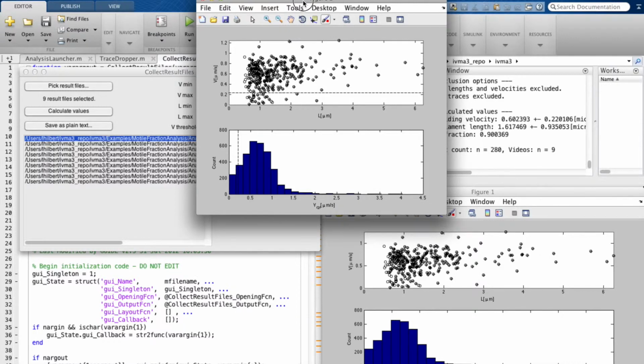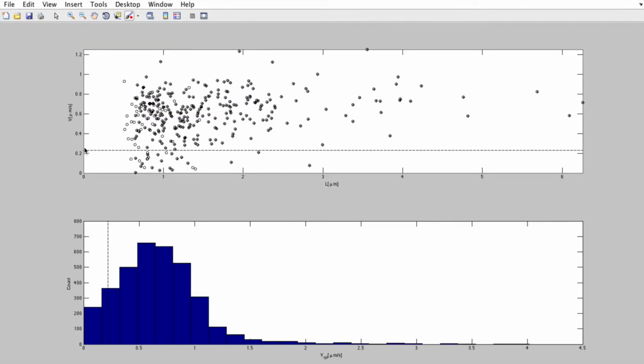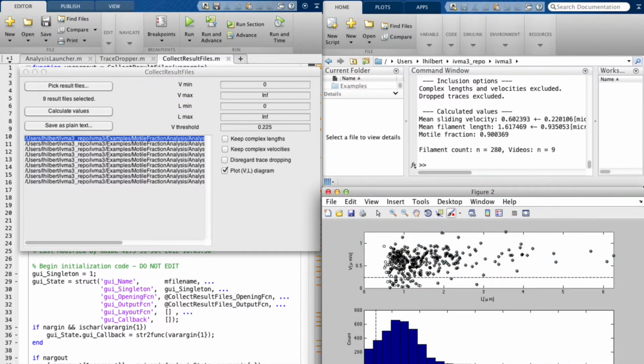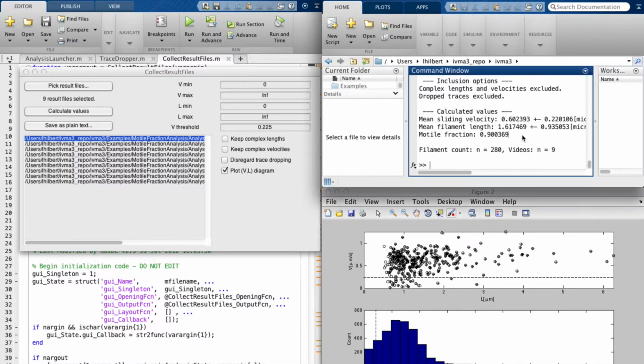Now you can actually see in here the threshold velocity that we picked is put into the graph, so that you can see where you actually apply the threshold. And so far it seems like it actually separates this part of the motility and this part of the motility quite well. So you can see this in the graphs. But also you can now go here and see what the motile fraction in your motility assay has been.